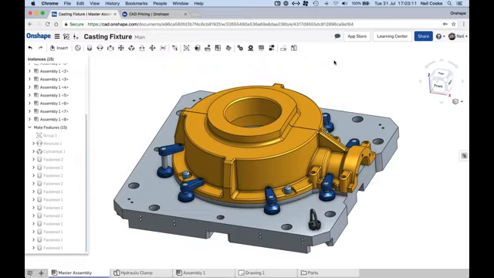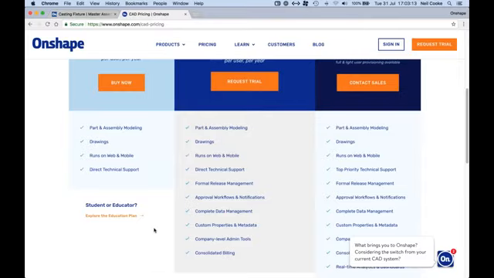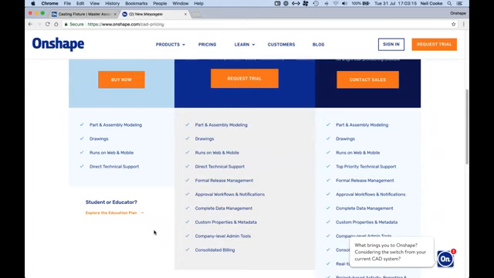Okay, it says I'm not a member of a company, so I can't anyway. That's fine, because I was running Onshape Standard, so it wouldn't let me.